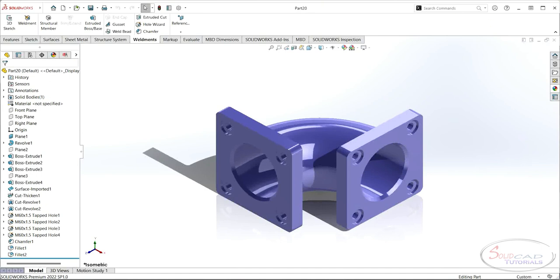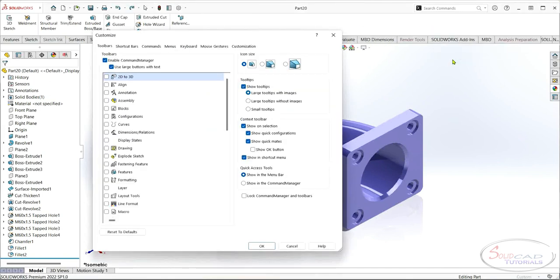So now we will see how to customize the SolidWorks user interface. There are two ways to select the Customize button in SolidWorks. First is from Options and second is by right-clicking on the ribbon and selecting Customize. For easy working, toolbars play a very important role. This will create a toolbar tab on the SolidWorks user interface.